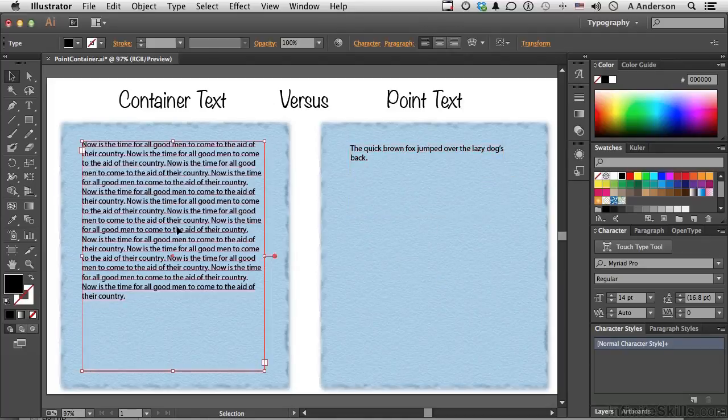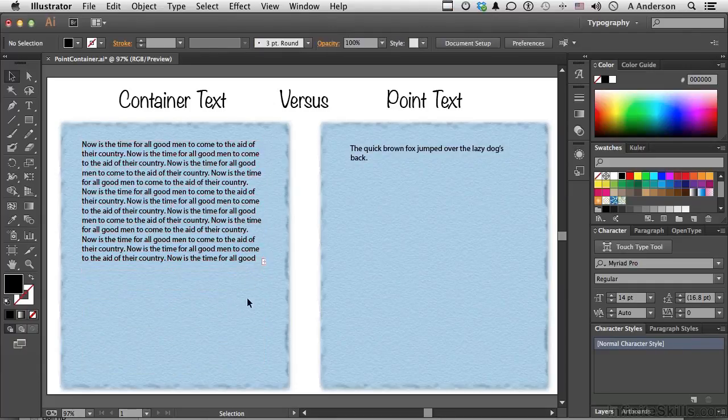Now if I come back over here real quick and I take this box, see this little white box down here? That's called the overset box. And if I come over here and do this, notice it changes to a little plus sign. I don't know if you can see that or not, but that's a plus sign. That means there is more text than it can show me because I've reduced the size of the container.